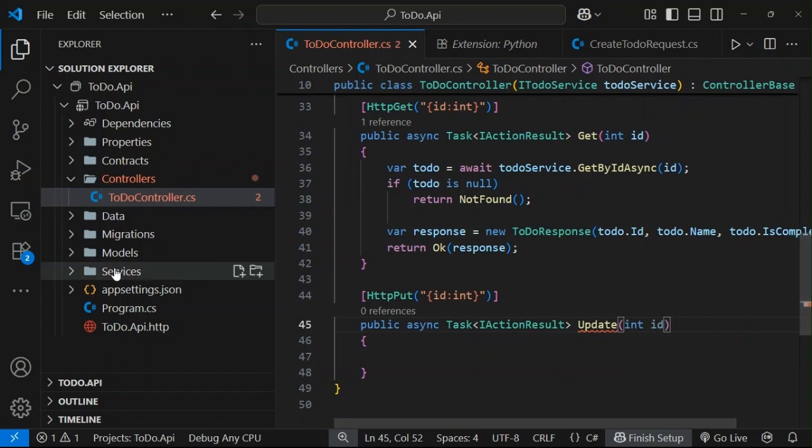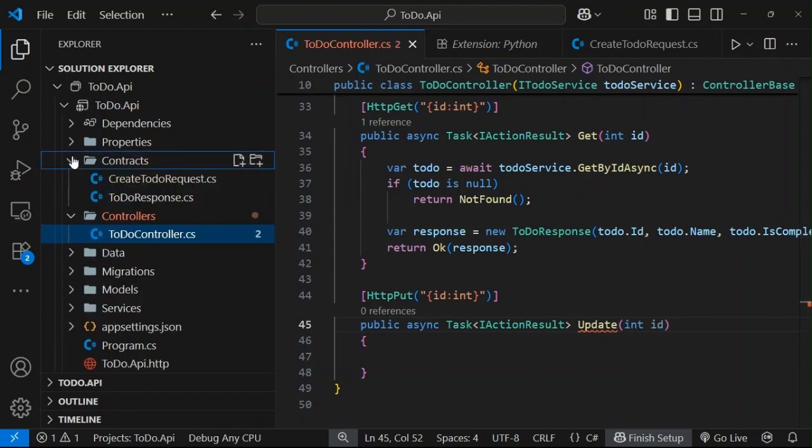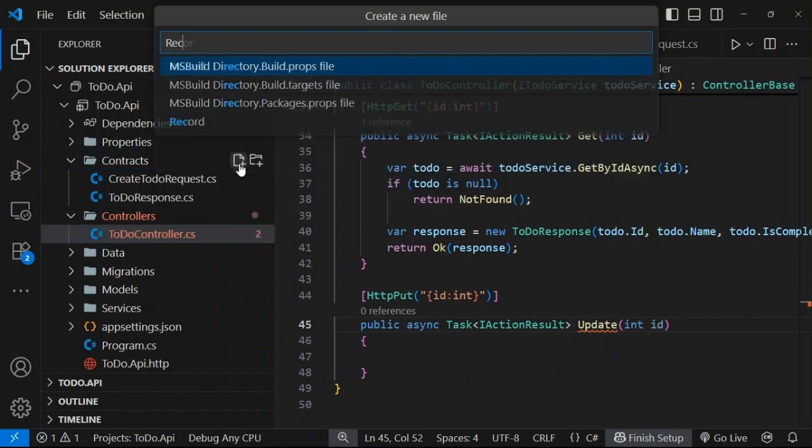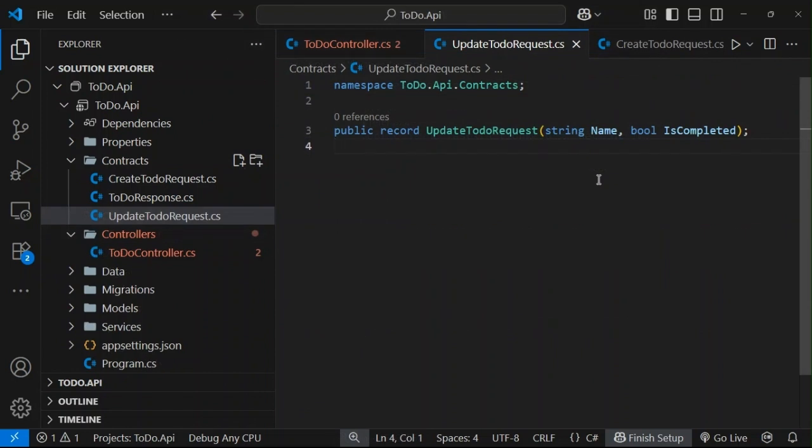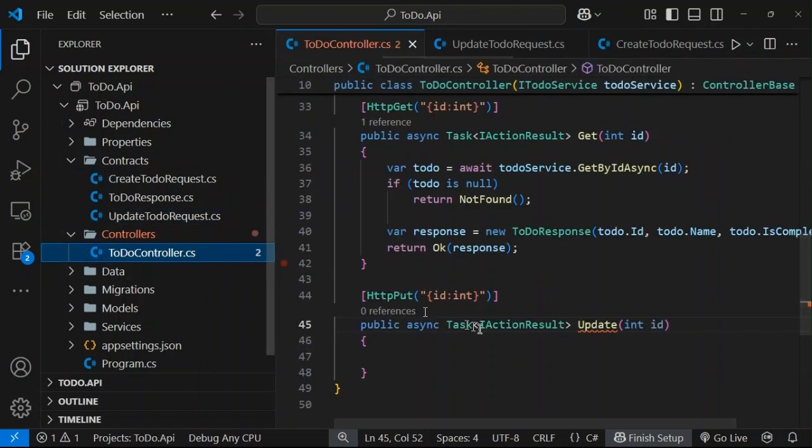So we'll open the contracts folder and create a new record, which we'll call update to-do request. It will contain the same properties as the create to-do request for now, but we'll keep them separate as that might change in the future. Now we can head back to the update action method and have it also receive an update to-do request parameter.